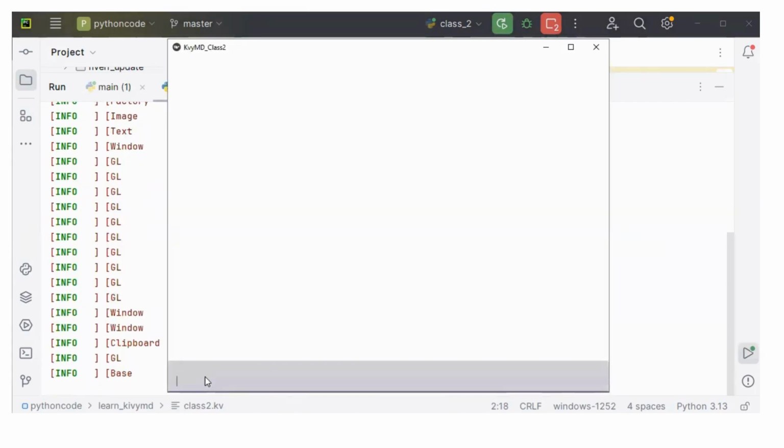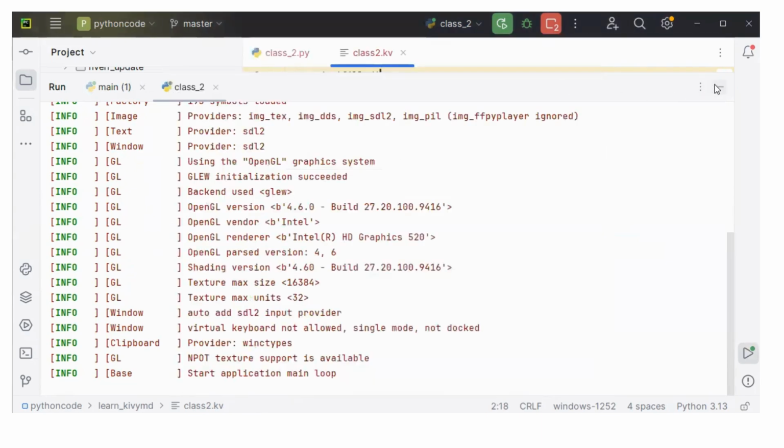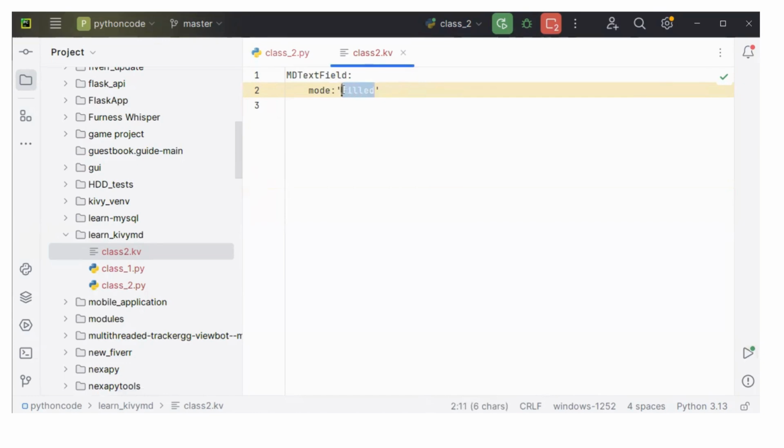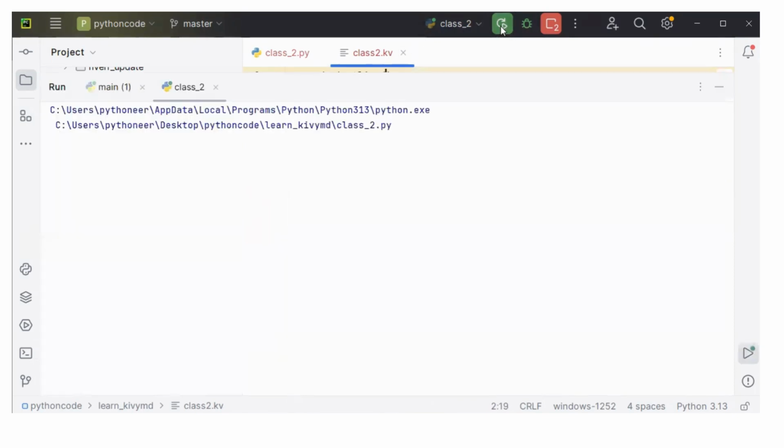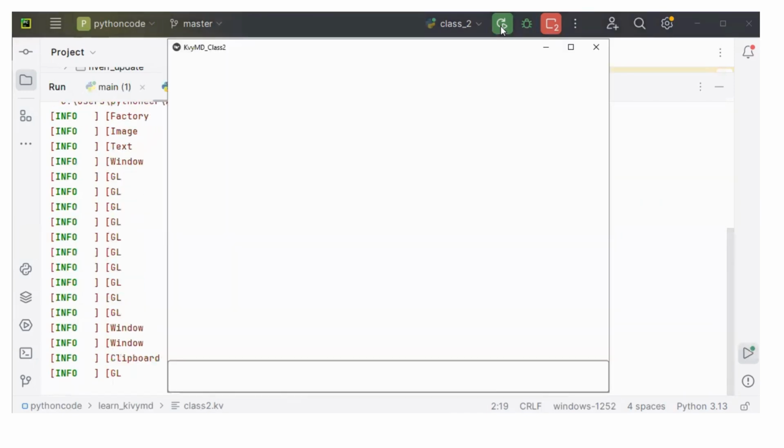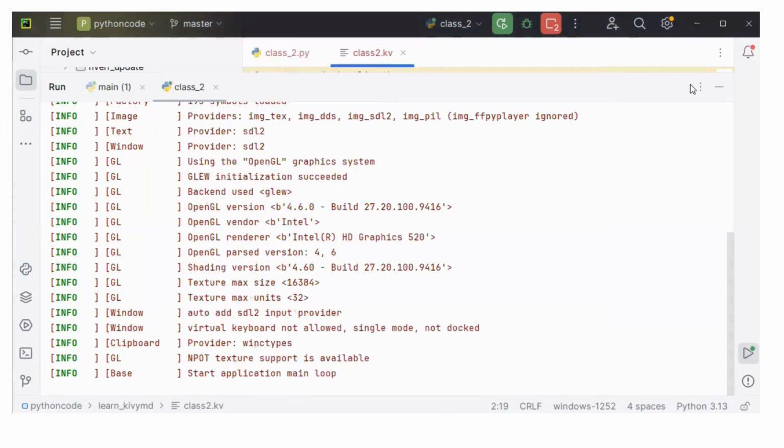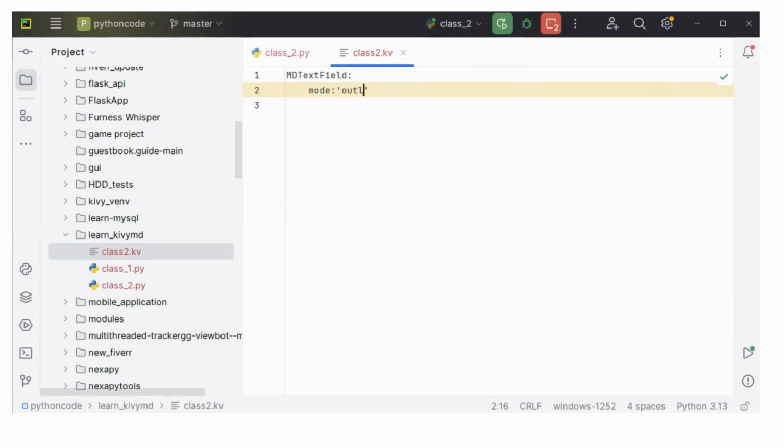Okay, this is how the text field for the mode filled looks. And let's check the outlined mode, let's see the difference. Let's see how the outline looks. Okay, this is the outline. So we'll be using the MDTextField for this tutorial, with the mode filled.